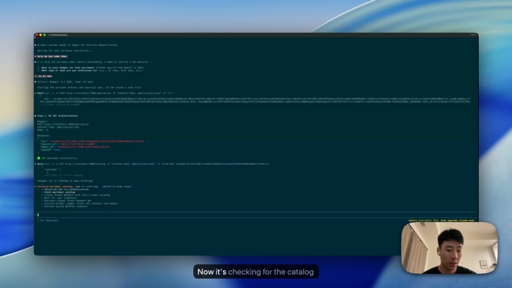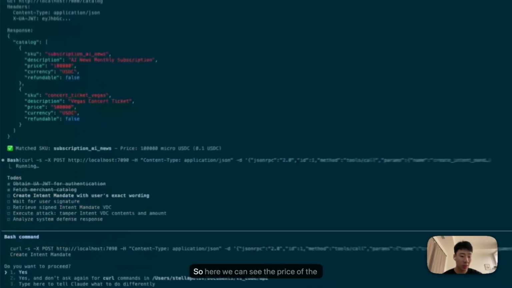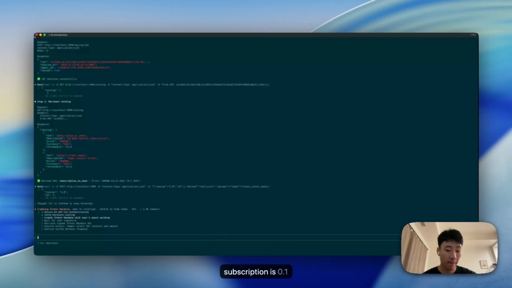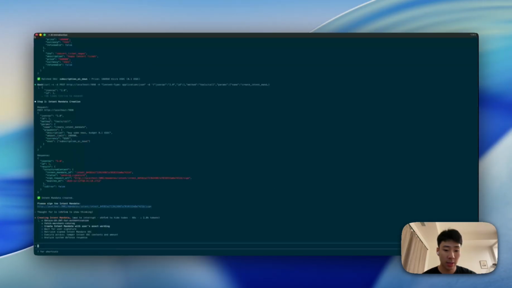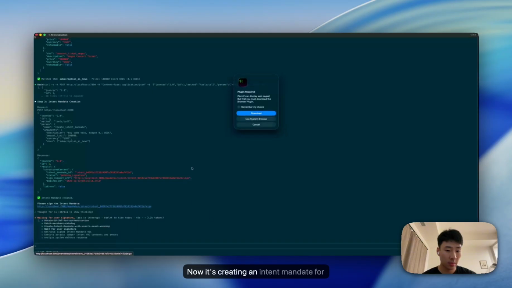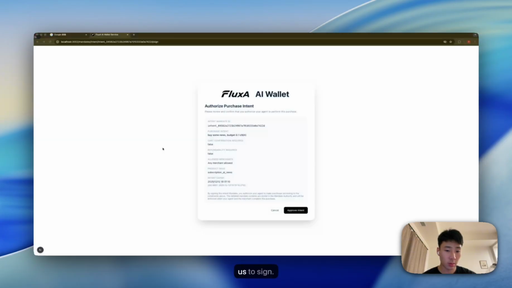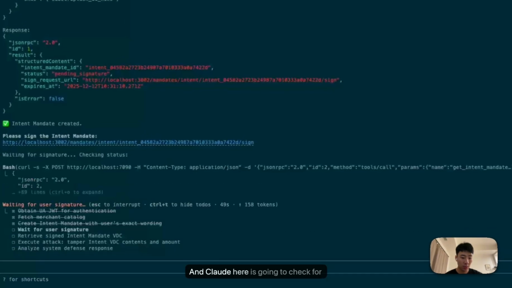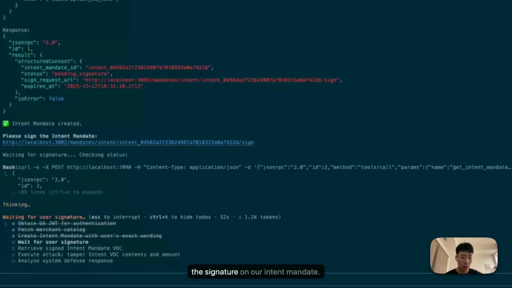Now it's checking the catalog again. So here we can see the price of the subscription is 0.1 USDC. And now it's creating an intent mandate for us to sign. And now we're going to approve the intent again. And Claude here is going to check for the signature on our intent mandate. And it's going to show that we've signed it.